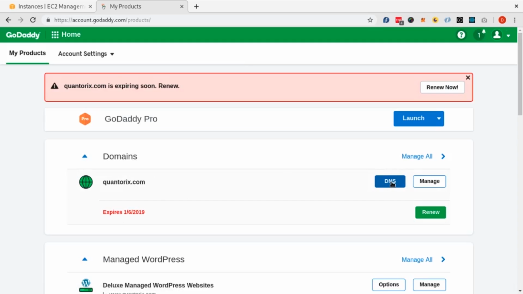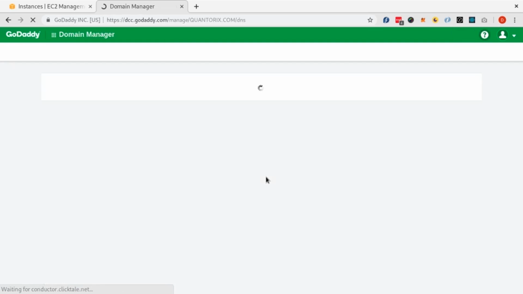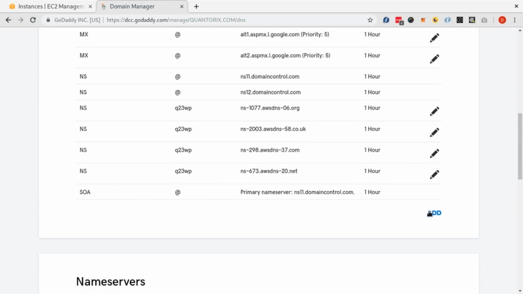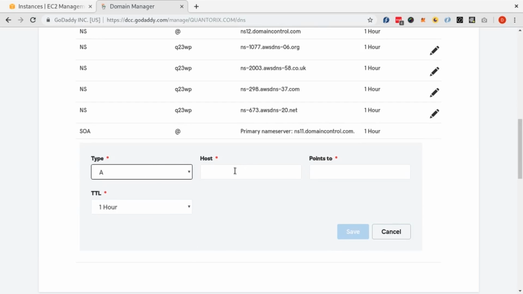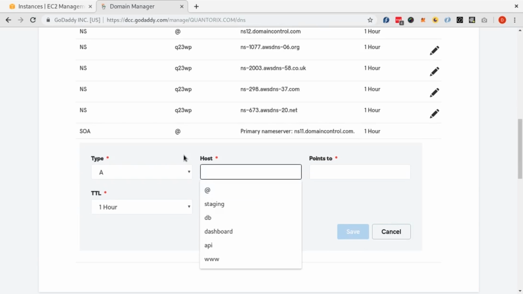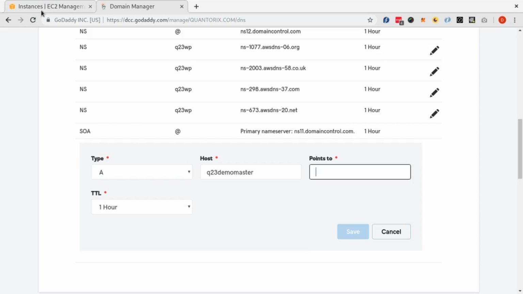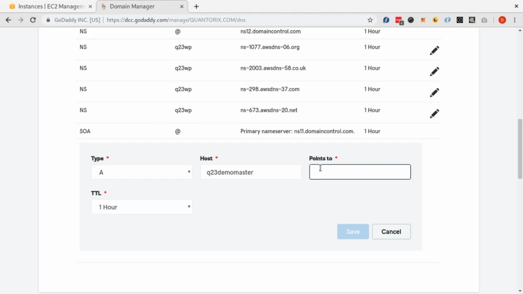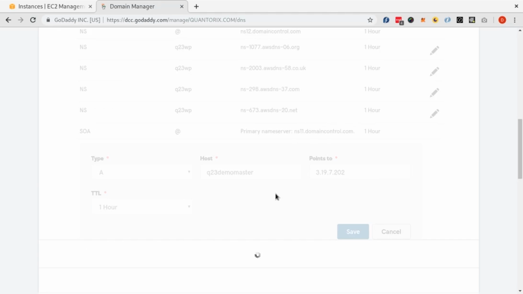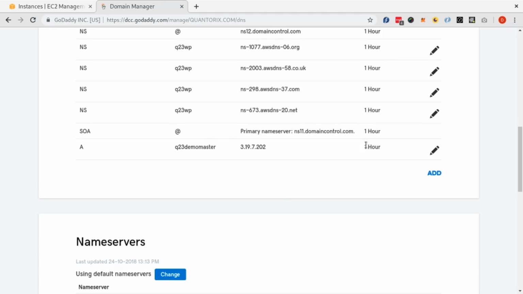So here in this domain, I'll add some domain entry. I'll just make an A record, and I'll name it, let's say, Q23 demo master, and I want this to be pointed to this IP. Perfect.